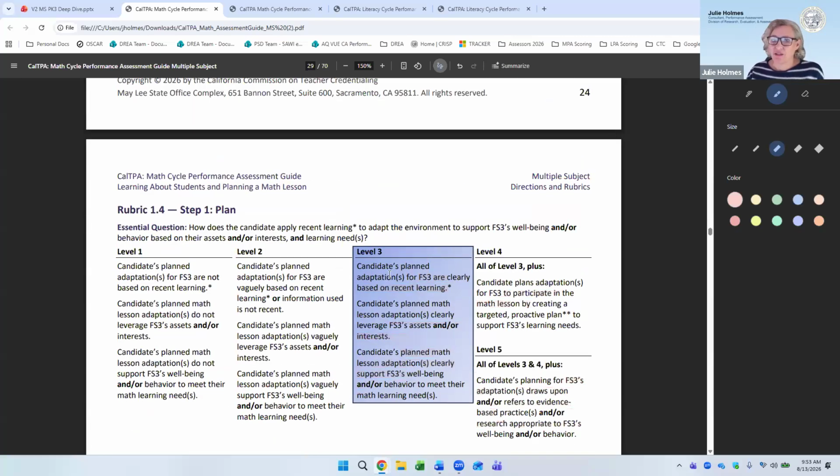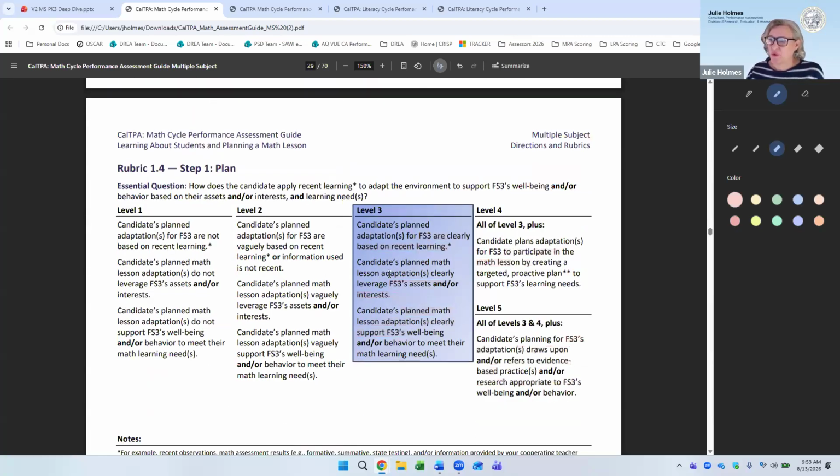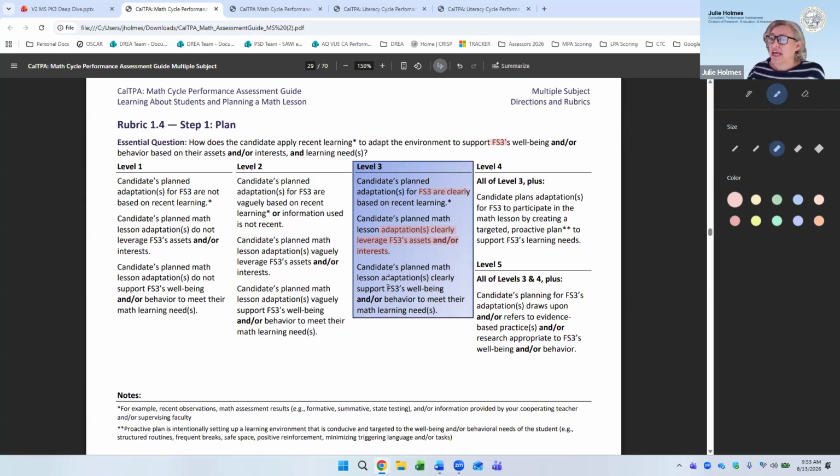All right, and last rubric for step 1, 1.4. This is all about, you guessed it, Focus Student 3, the student or child that needs support with their well-being and or their behavior. For Focus Student 3, the adaptations are clearly based on recent learning. The adaptations clearly leverage Focus Student 3's assets and or interests. And the math lesson or activity adaptations, one or the other, one or more, they clearly support Focus Student 3's well-being and or behavior to meet their math learning need or needs.